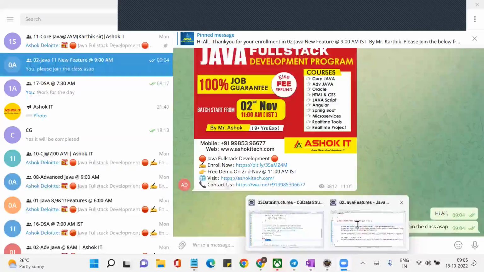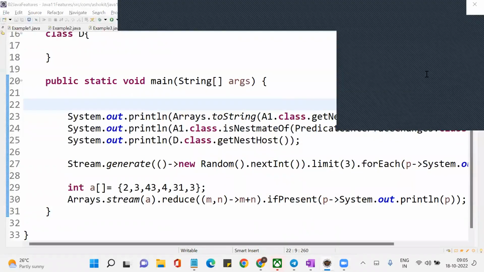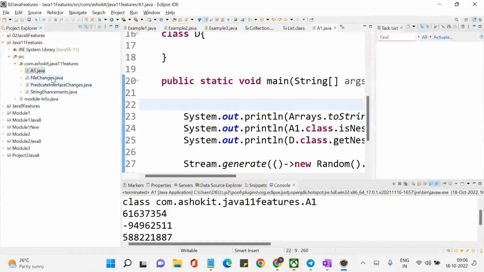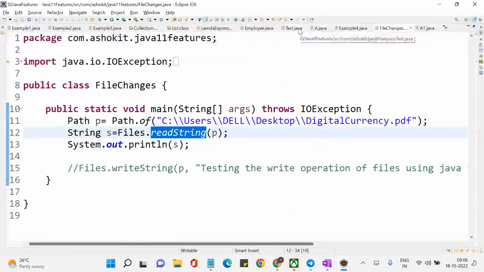Okay. So let's quickly go through what we have discussed yesterday. Yesterday we discussed the nested classes, how to access the nested classes, and then file changes and the predicate changes, right? So can someone tell me what are the newly added methods in order to write data to the file and read the data from the file? Read string and write string.